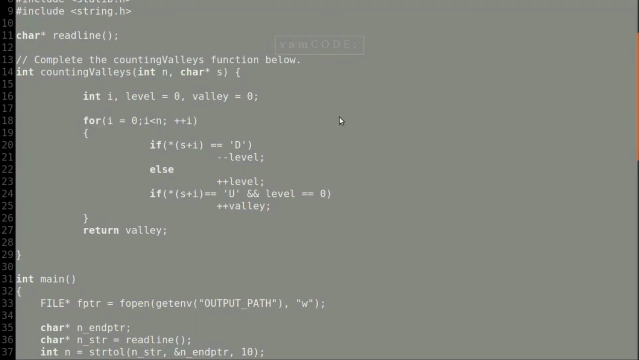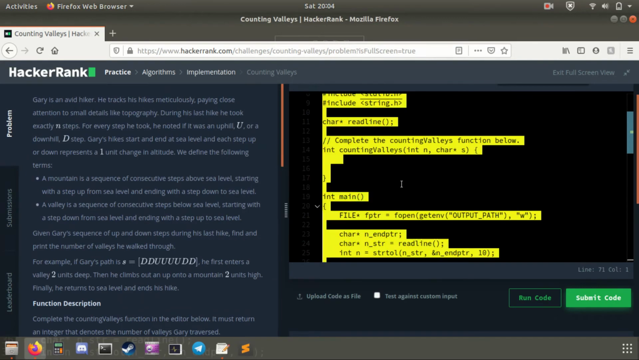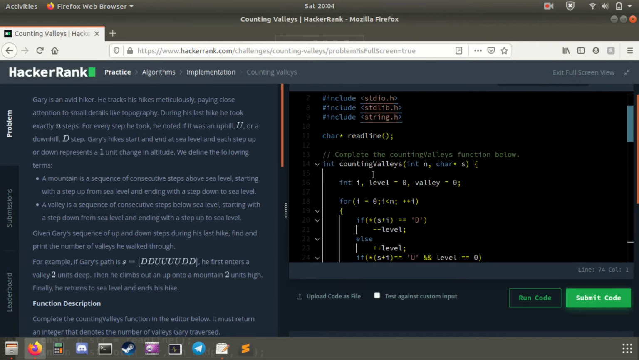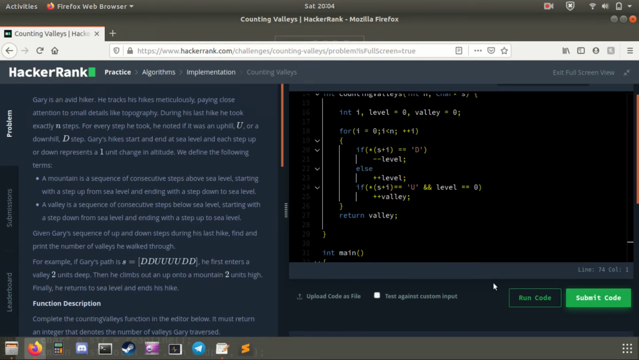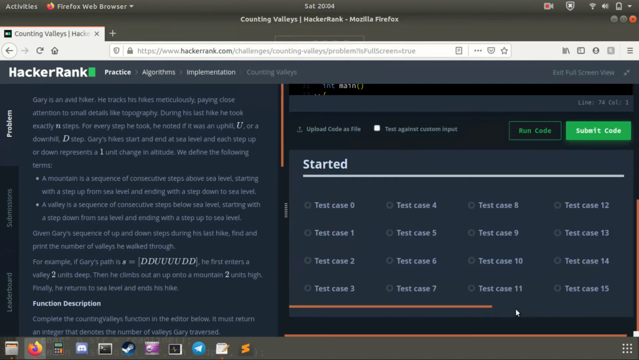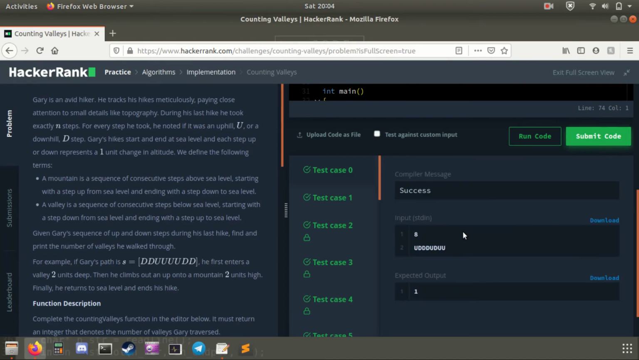Let's copy this and paste it in the website. Like I said in my previous video, I prefer to write the code in the usual text editor which I use, which is gedit. I'm going to go ahead and submit. And we have passed all the test cases.